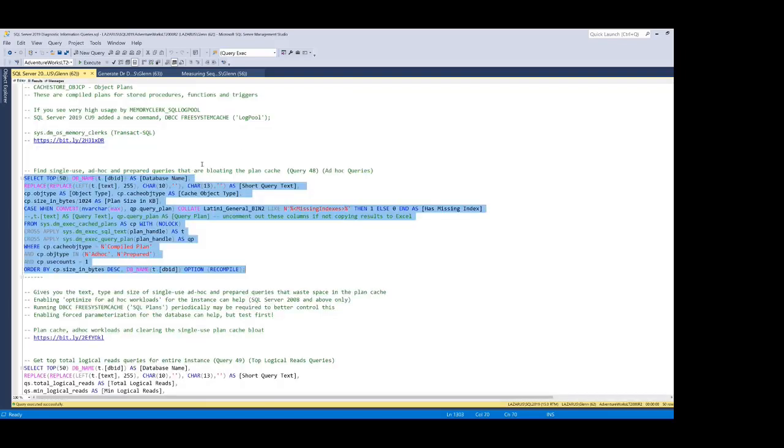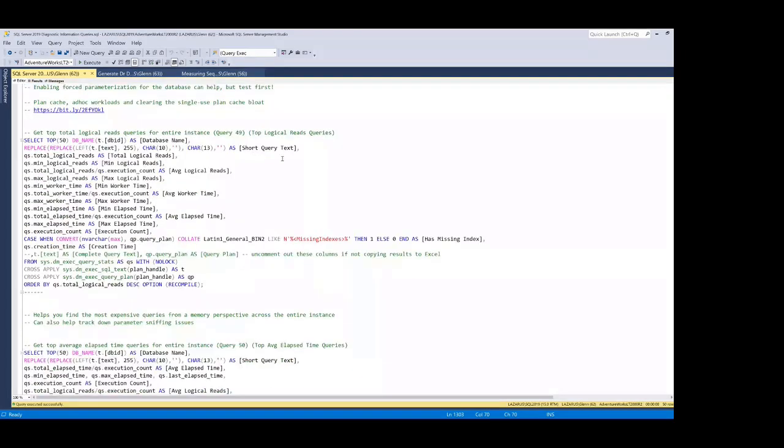And that's wasting memory in the plan cache that could be better used to cache data. Okay. The next one is which queries across the entire instance have the most logical reads.